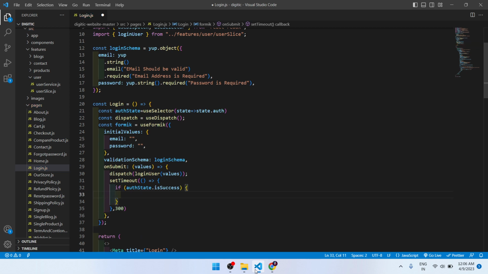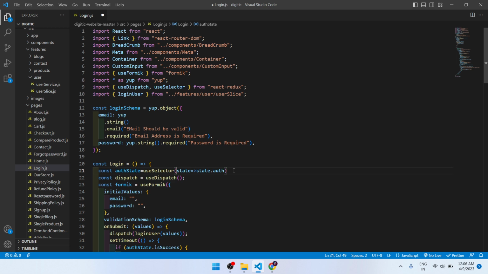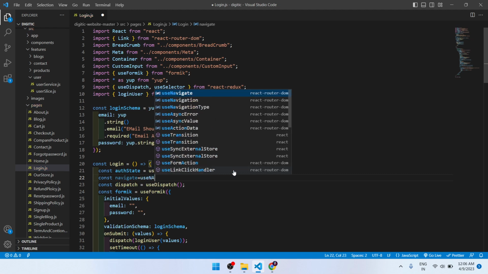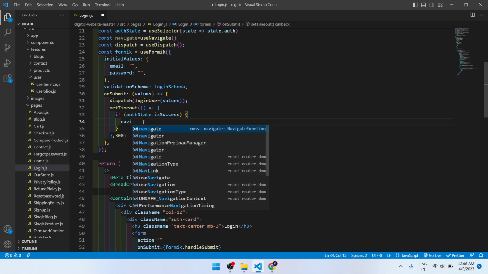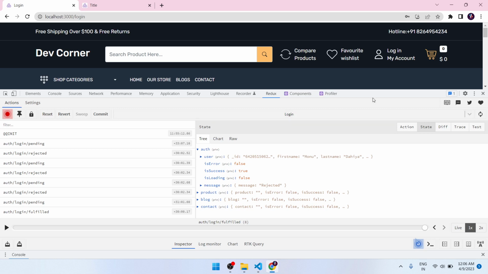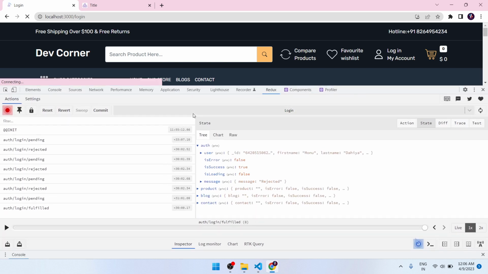Then we need to navigate. So let's call navigate. So const navigate is equal to useNavigate. Okay, then here navigate it to home. So refresh it.